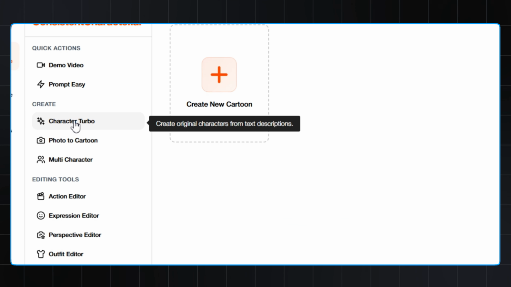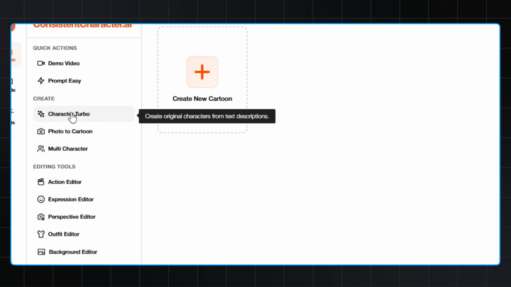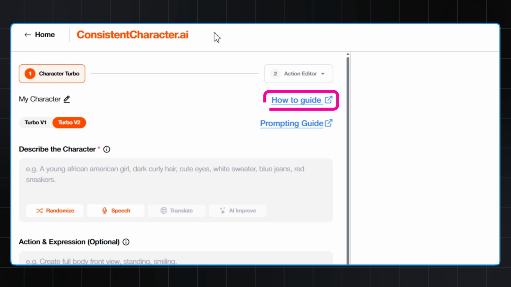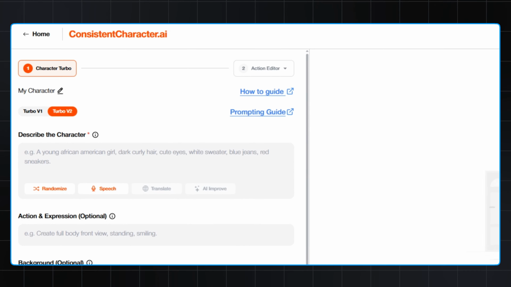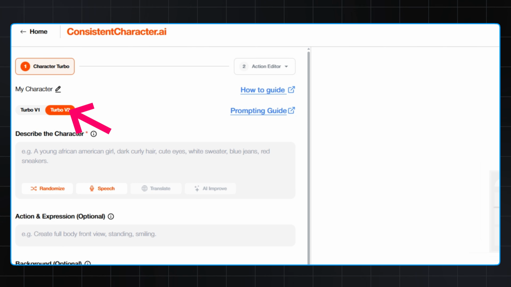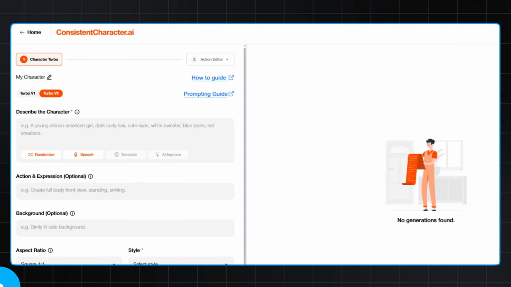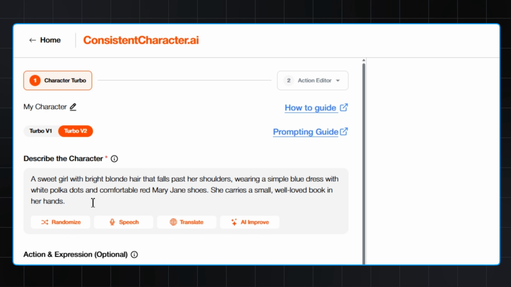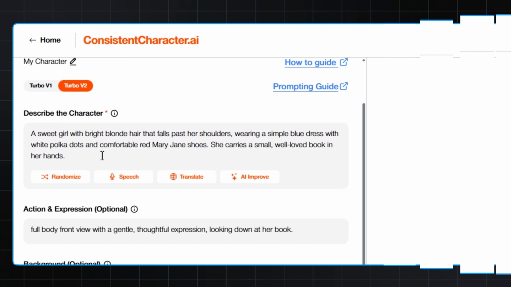Next, I'll go to Character Turbo, which is where we generate our main character. Think of this as our master character reference that we will use for all future edits. Here you can also find how-to and prompting guides, and you can choose which AI model to use. I'll select the V2 model because it follows instructions well and delivers accurate character results. Now I'll paste the character description we copied earlier into Describe the Character.